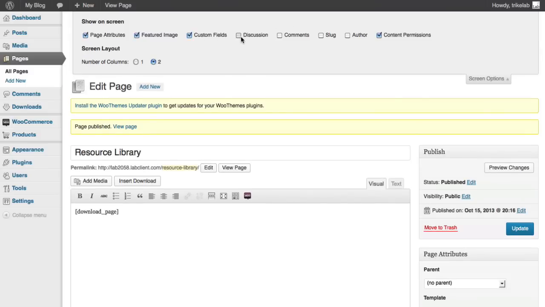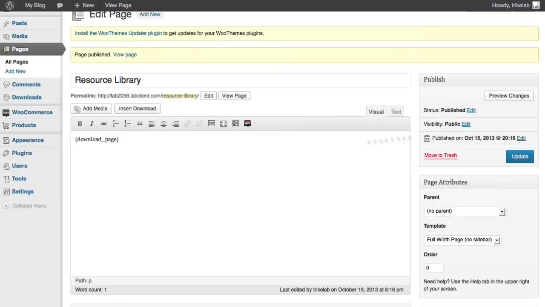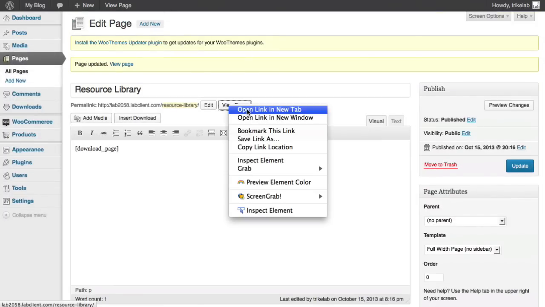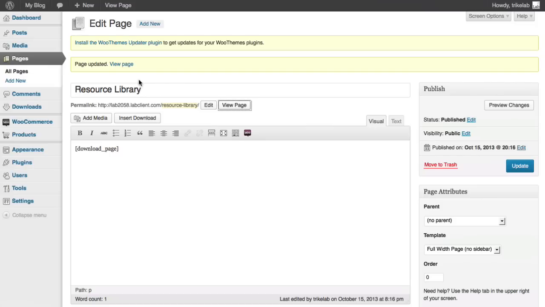If you were to turn that Screen Options tab on to see all the options and go down here, I'm going to take off comments and trackbacks because I want this page to be nice and clean. I don't want people to comment on it. And we look at this page now, we'll see that there's nothing there, but it's the basis for what will hold a product. Now, how do we add a downloadable?